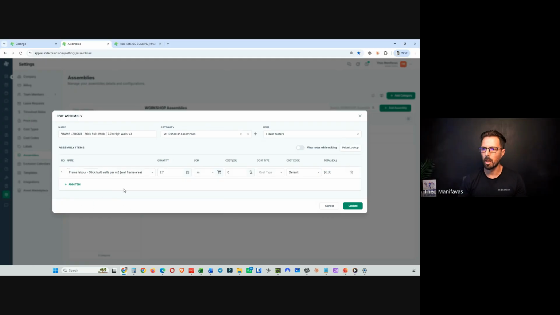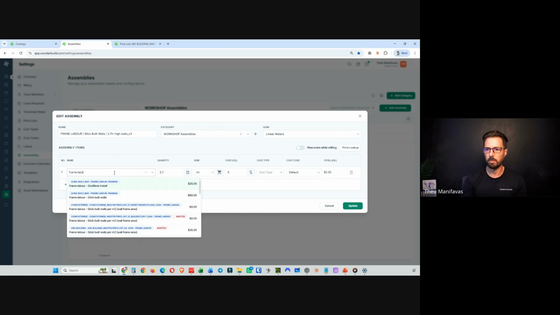So what I'm doing now is updating these items with their related master price book item. So now if I search this same one, frame labor, you guys can do the same.